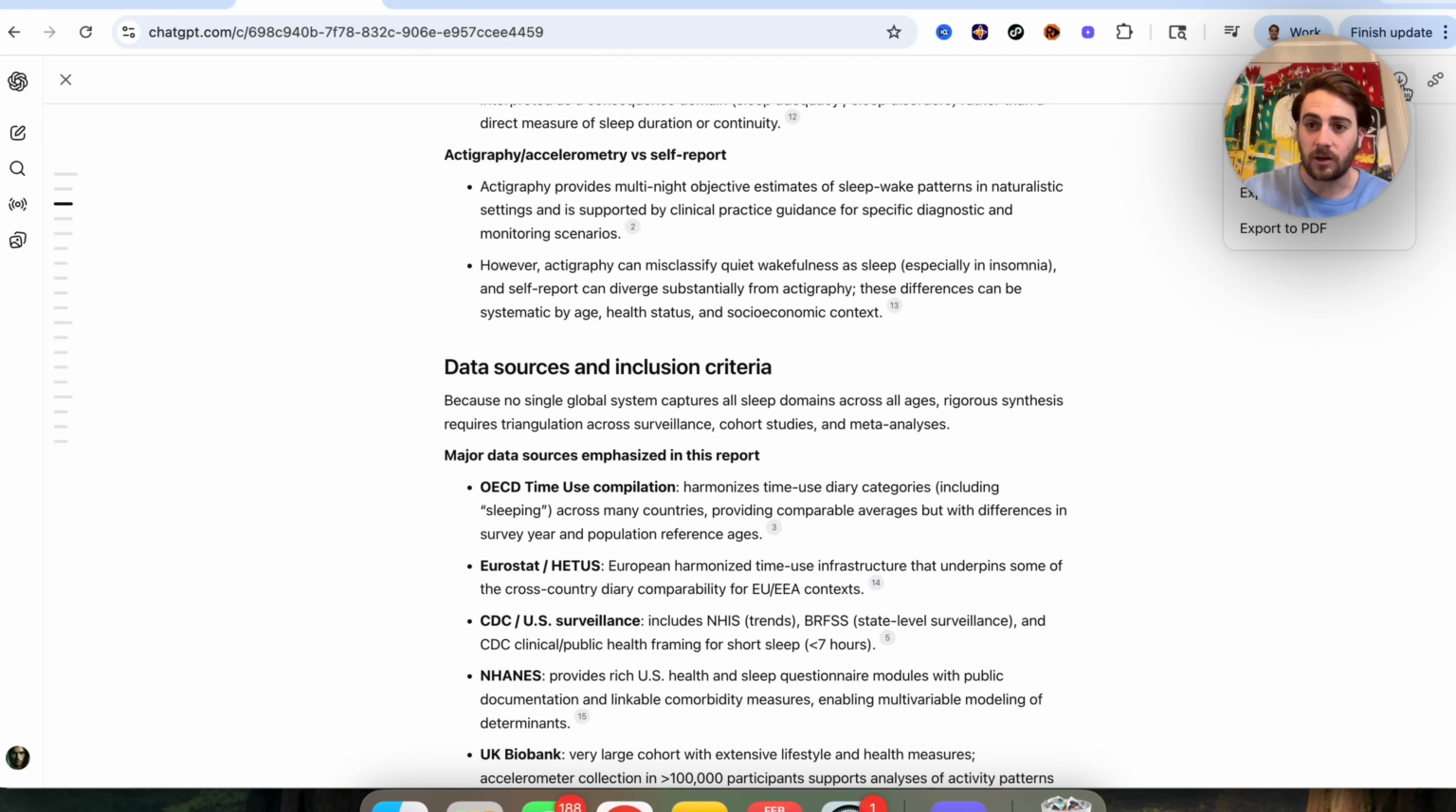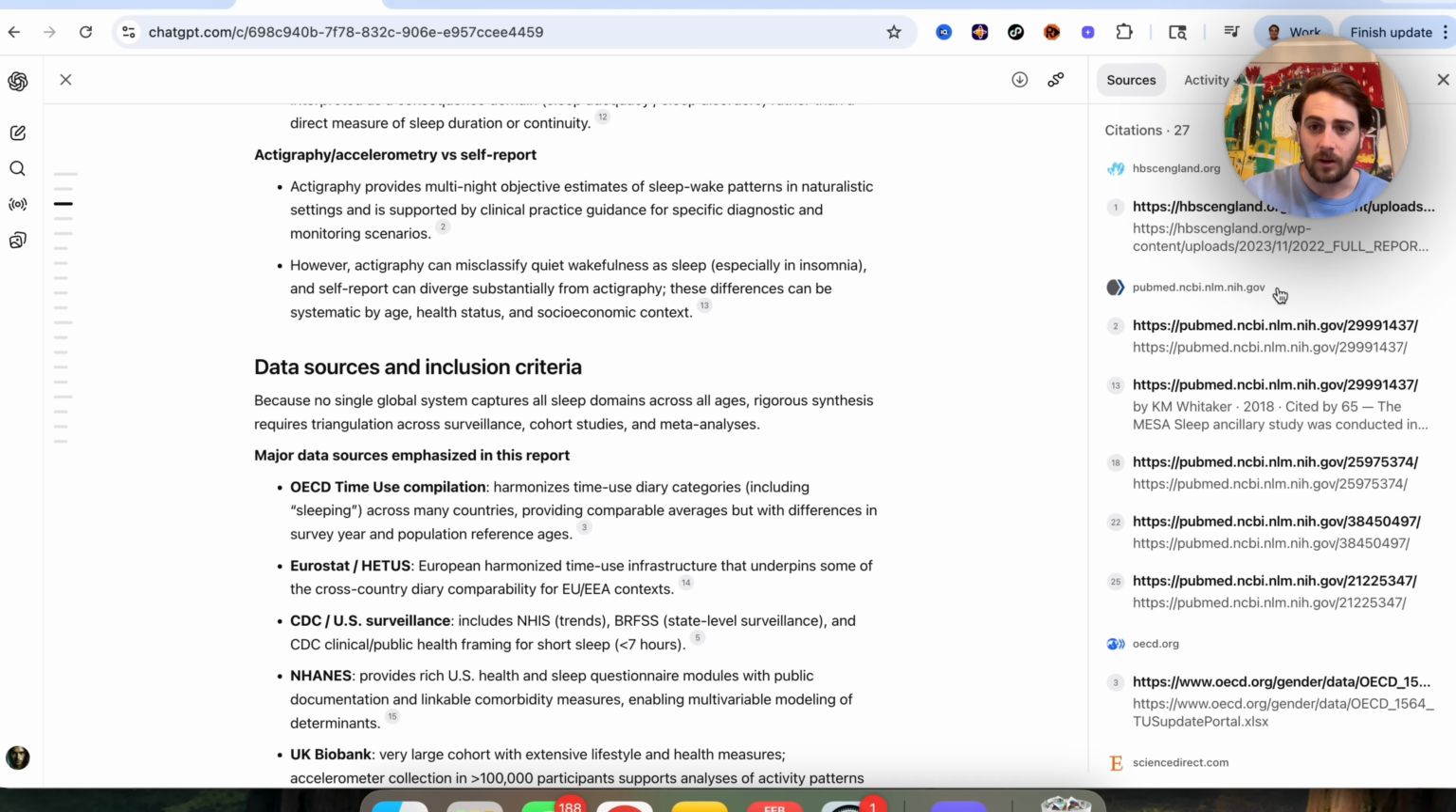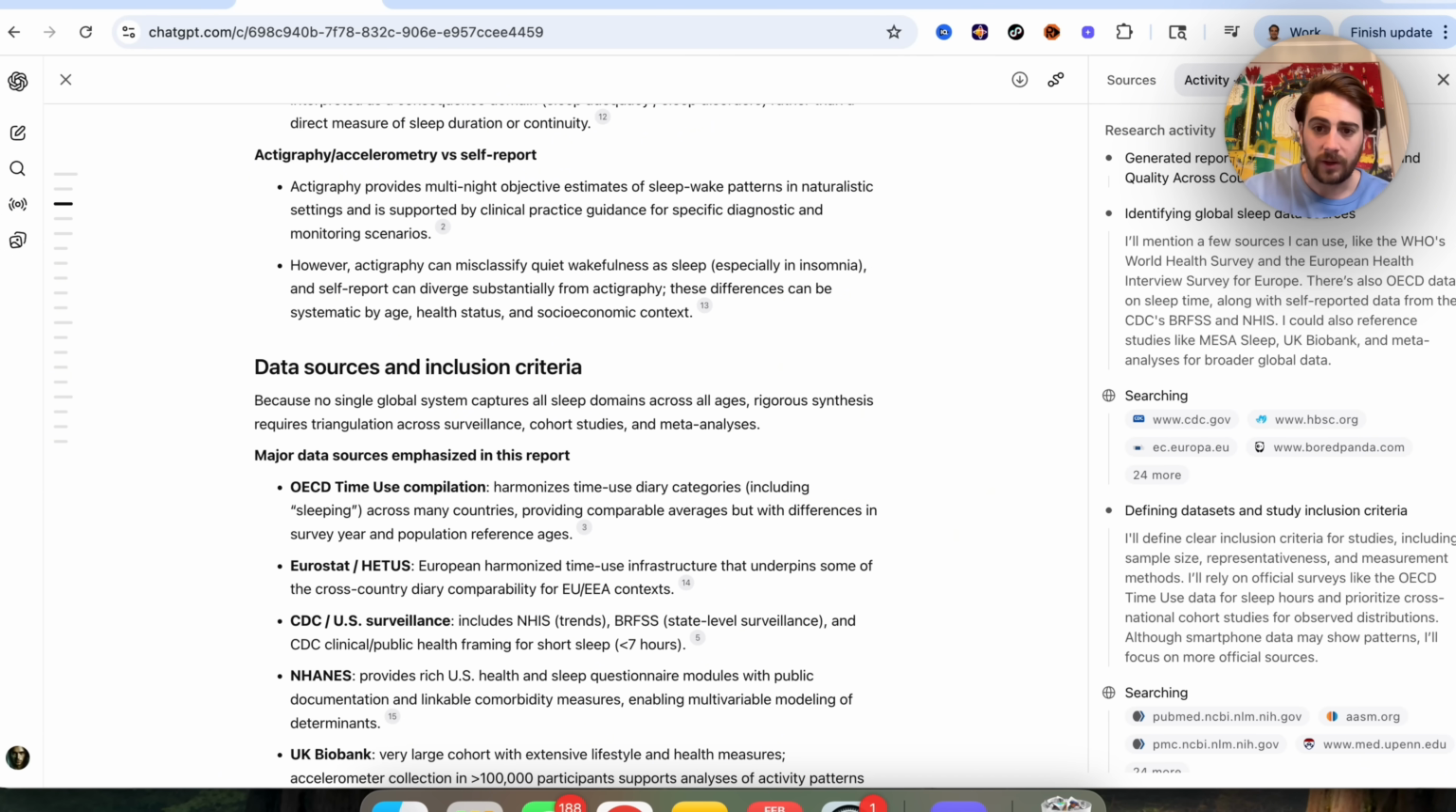If we come over here, we could see that I could copy this, I could export it to Word, I could export it to PDF, or if I click right here, this will actually go through and show me all the different sources and all the different activity that this went through and did.